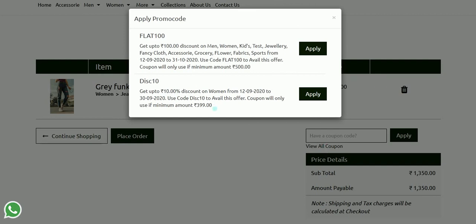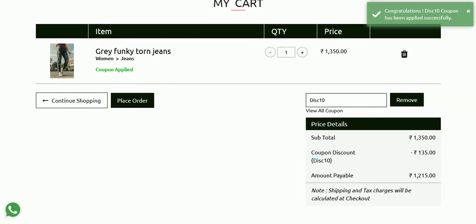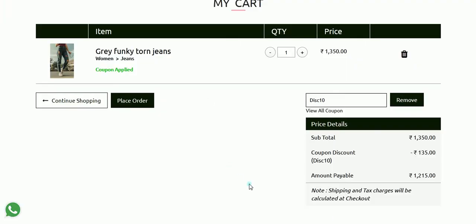now there are two discount coupons. Okay, one is for 399 and one is for 500. Suppose if I am selecting this one, it will be applicable and 10% discount of the price will be deducted from here. So this is how the percentage coupon works. Let's see the last one, which is free delivery. It will also be the same. Here whatsoever coupon is applicable, the customer will get free delivery on that particular product.